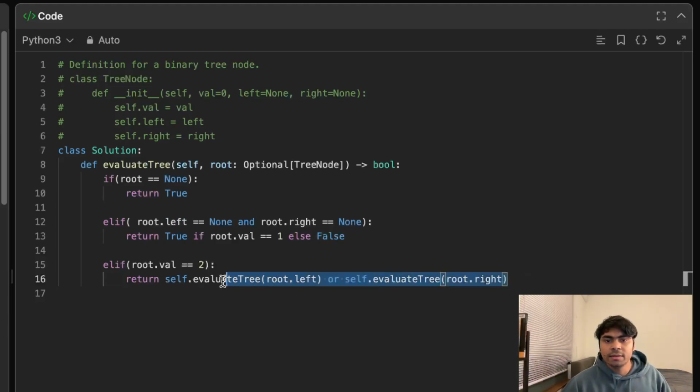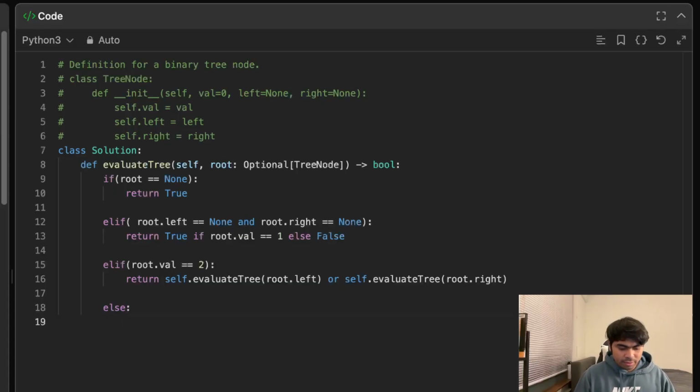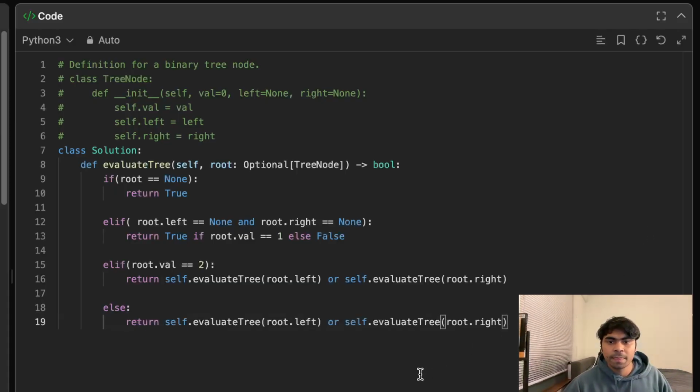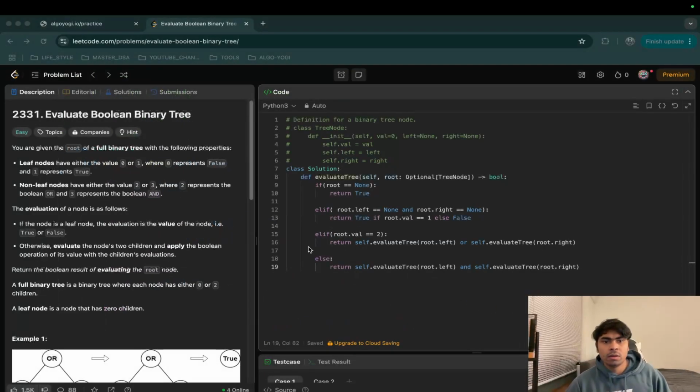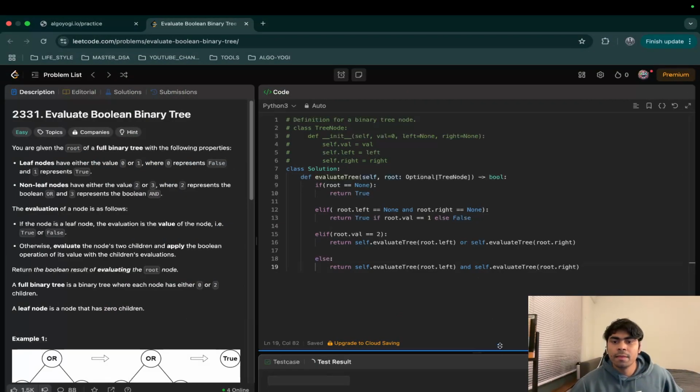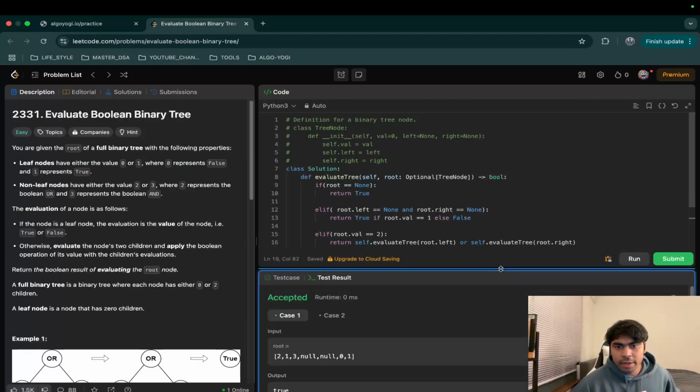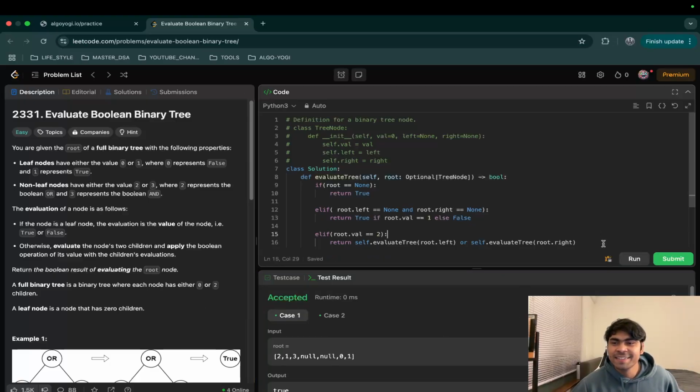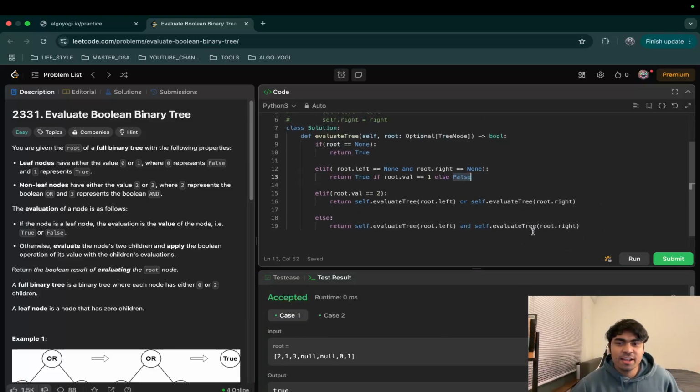Otherwise, finally, let's return else. We don't even need to check if it is equal to 3. We can simply use the AND condition. This is it. Let's try to run it. Yeah. That is good.